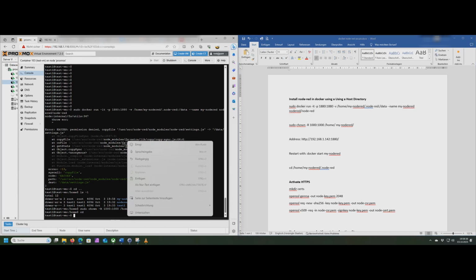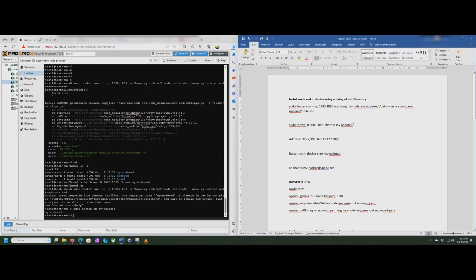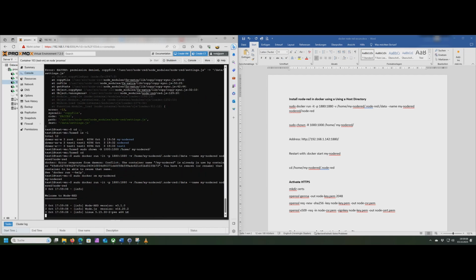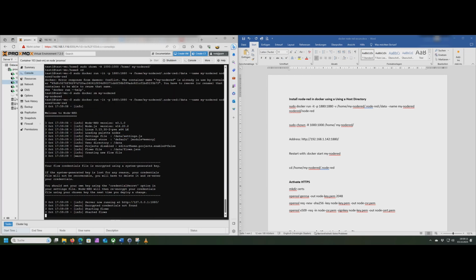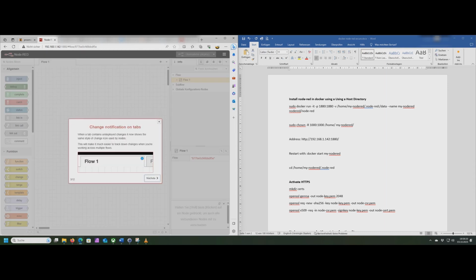But before we install it again, you need to remove the Docker container because the name is already reserved from the last installation attempt. Now the installation should run without a problem. I'm now checking shortly if my installation of Node-RED is working.